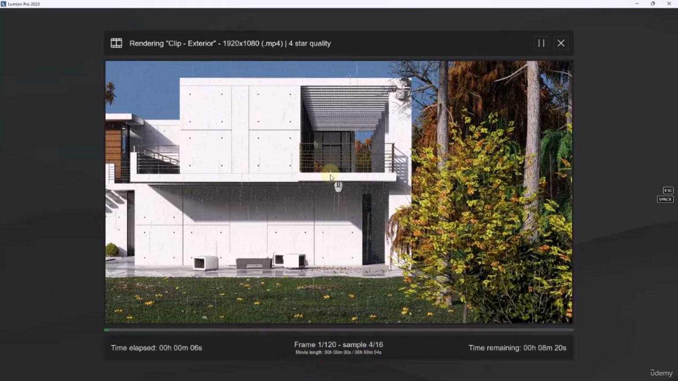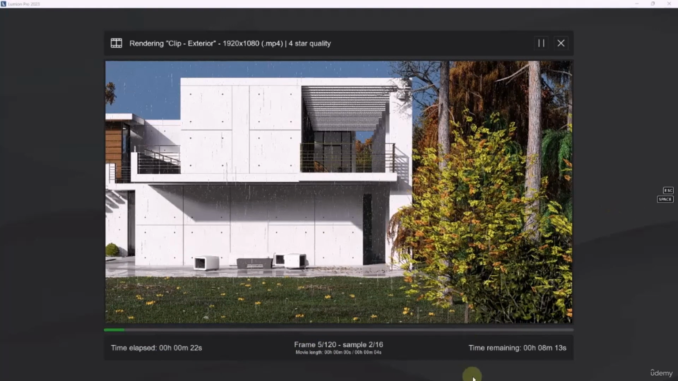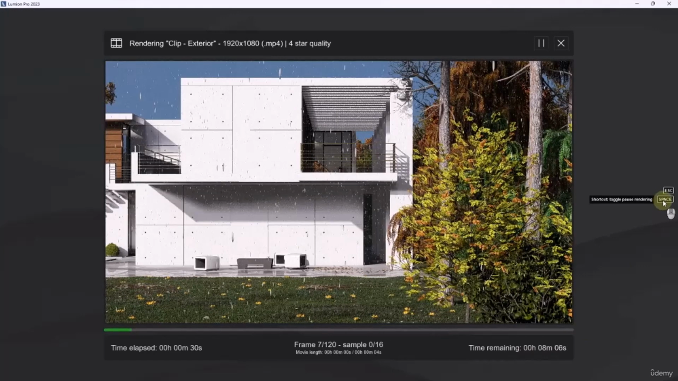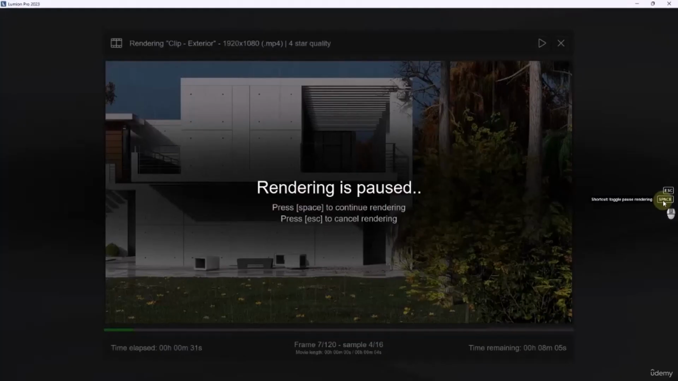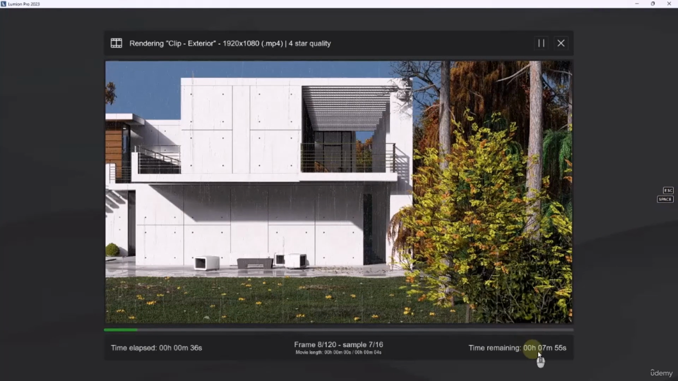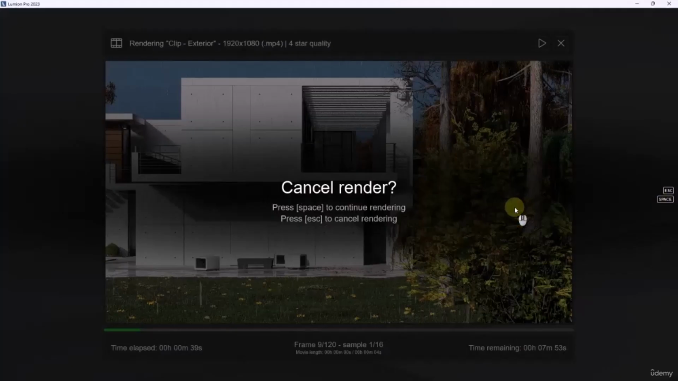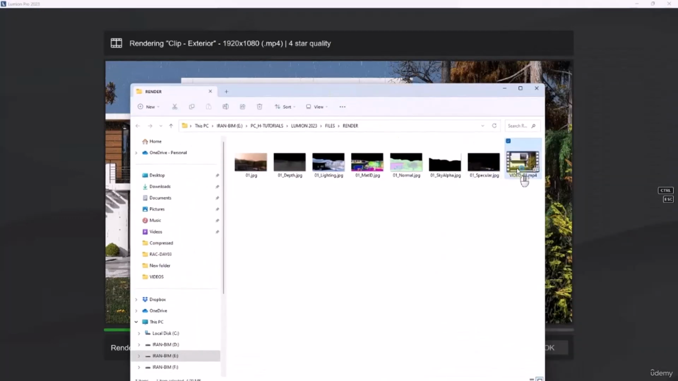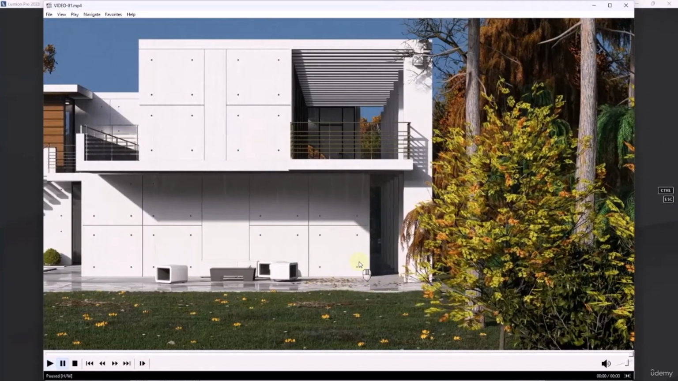Well, the time that this rendering takes depends on the type of your system, the type of the hardware that you use, as well as the complexity of the process and the project that you worked on. By pushing the space button, you can pause this rendering and do it again to continue, or in order to cancel it, you can push the escape button here, and after that it is canceled. As you can see, open folder, and you can see the video as long as it is rendered.